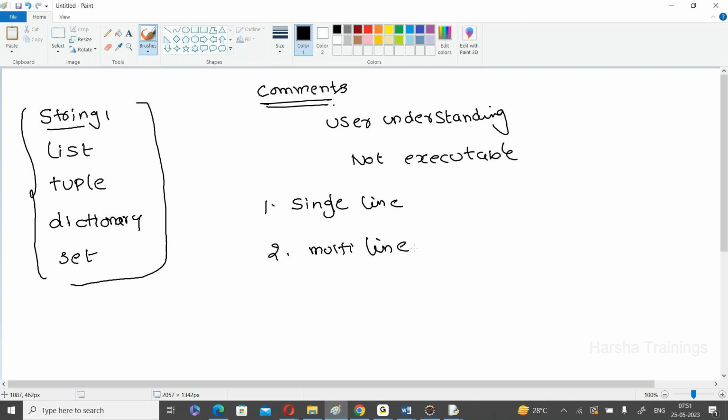What is meant by single line? You can write the comment in a single line only. After the single line, if you write anything, that gives an error. Multi-line comment, as the name specifies, means you can write the comment in multiple lines. I will show you. Single line means the symbol is hash. What is the meaning? Any statement that is followed by hash is considered as a comment.